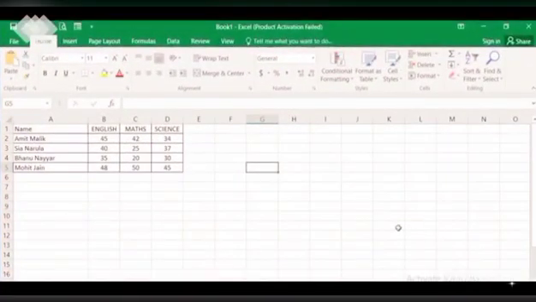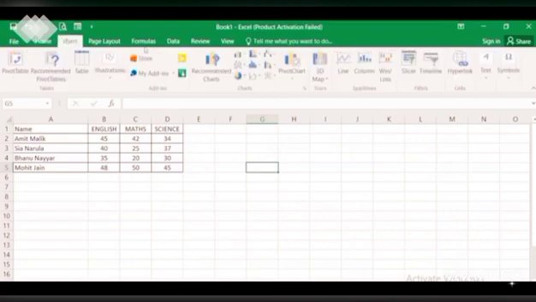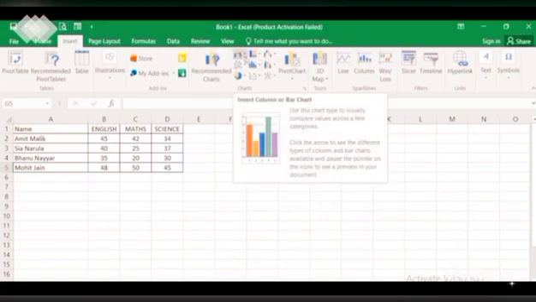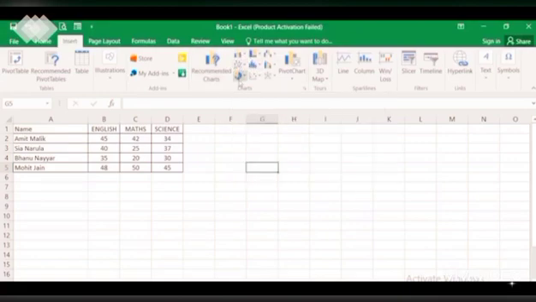Now we will learn how to create a chart. Here you see I have already entered a record for 4 students and the marks secured by them. Now we will insert a chart. To insert a chart, we will go to the insert tab. In the insert tab, you will see there are different types of charts already here, like column chart, bar chart, you can have line chart.